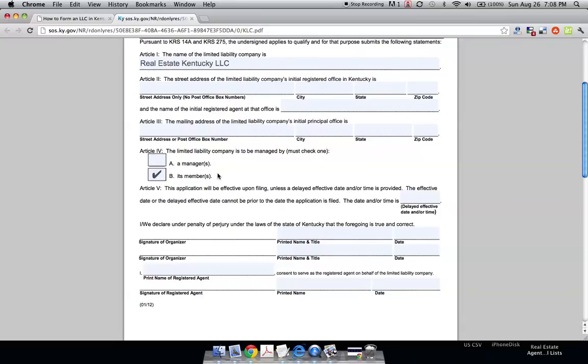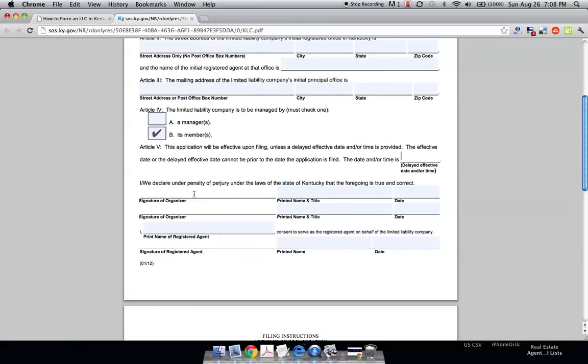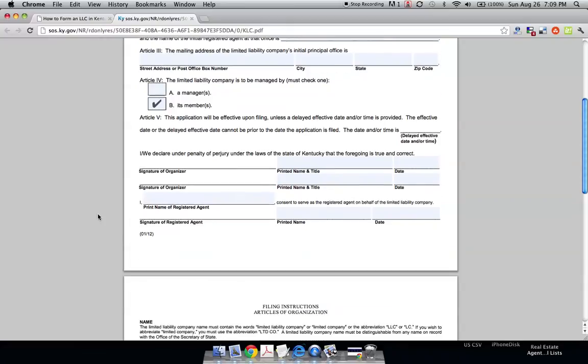Owners are members. So then we get down here to the date. What is the effective date that your business will be doing business? So operating business. Usually you don't want to do anything more than a month ahead on that. Signature of organizer. An organizer is you, so you'll be printing your name, your title, date. Your registered agent is going to have to print the name and date it. Whether it's your attorney or accountant, you've got to get their signature. But if it's you, you just sign right here.